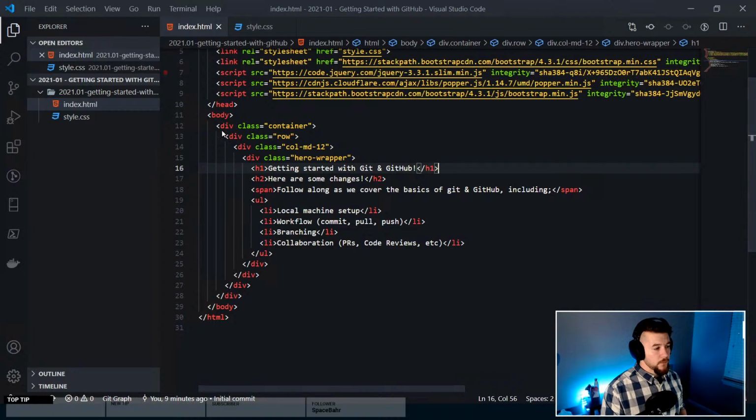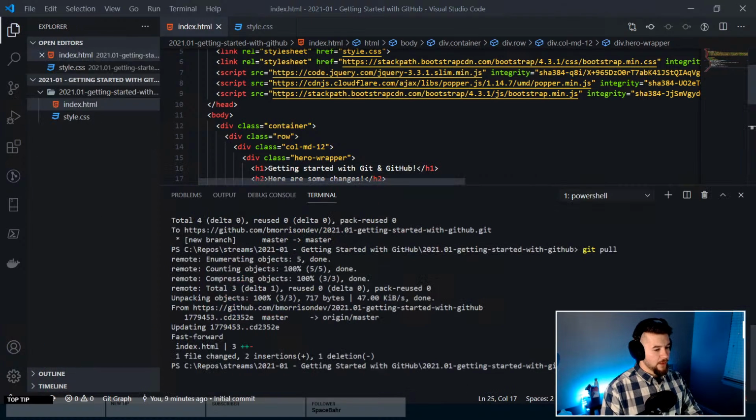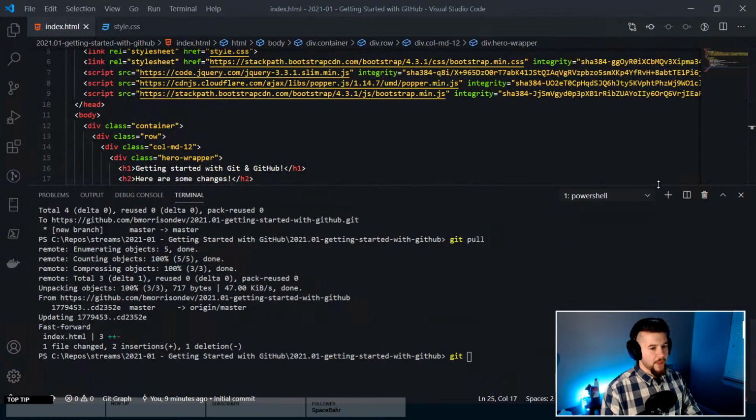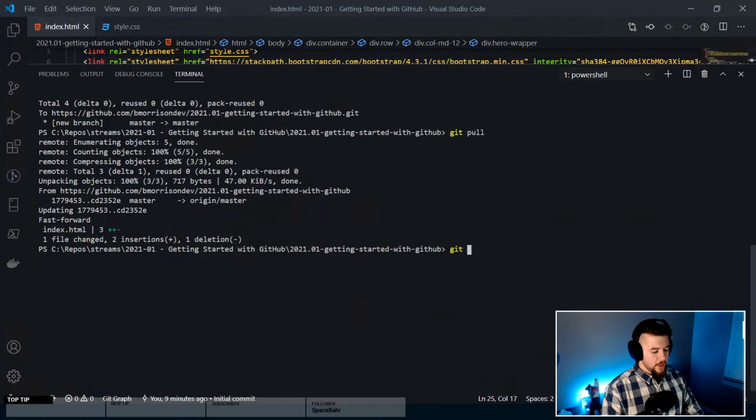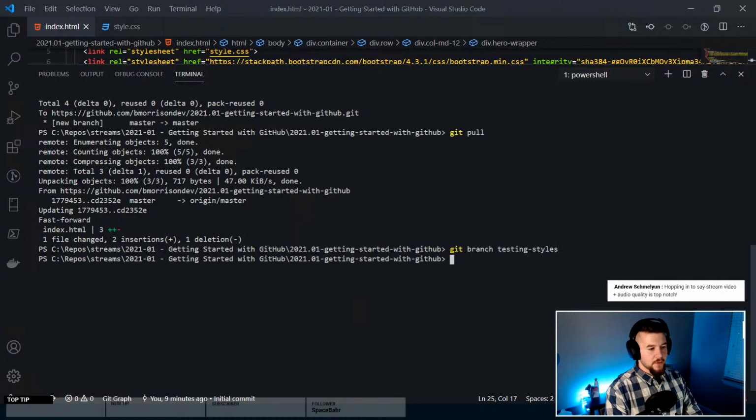So to get started, we're going to create a branch here. I'm going to open my terminal back up again, and we'll do it in 2 commands. To create a branch, the command is git branch, and then let's put the name of the branch in. We're going to play around with the styles here, so we'll say testing styles, and hit enter.